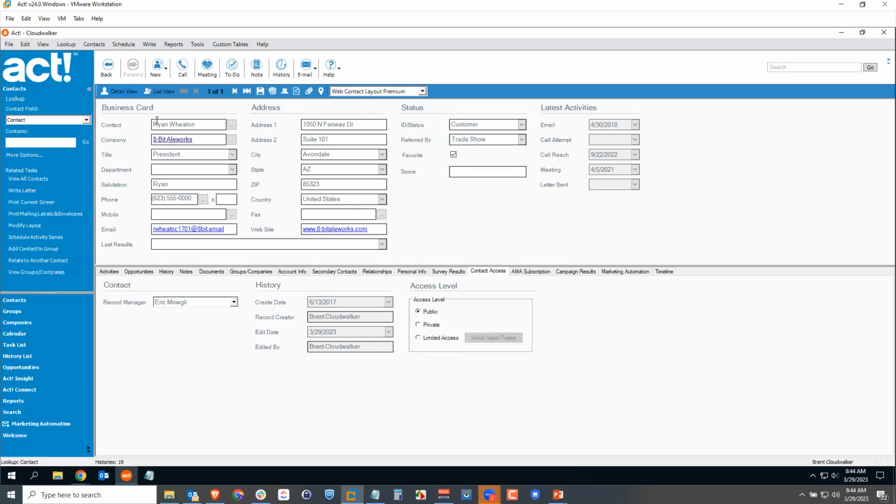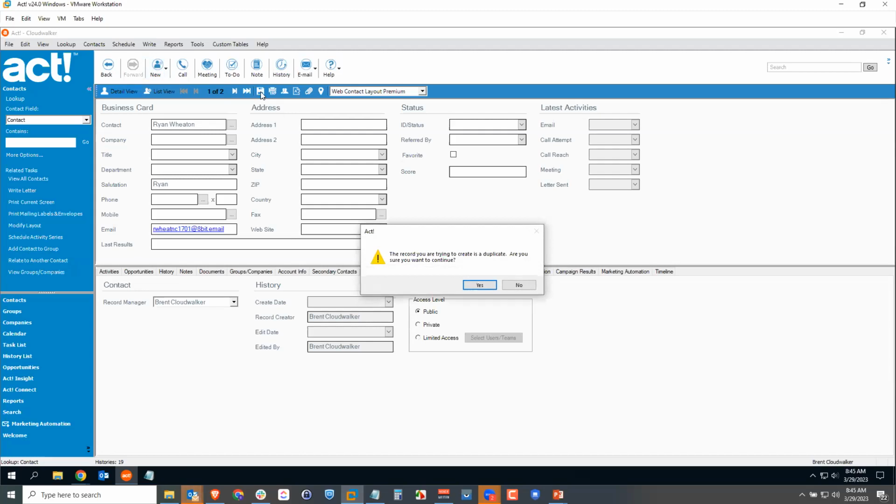And the way I'm going to test this is I'm just going to try and create a duplicate record for Ryan here. So let me copy his email address. I'm going to cheat a little bit at this. Just copy that so I don't have to type it in again. And now I'll create a new record. I'm going to type in Ryan Wheaton, spelling counts. And in his email field, put in that email address and I'll click save.